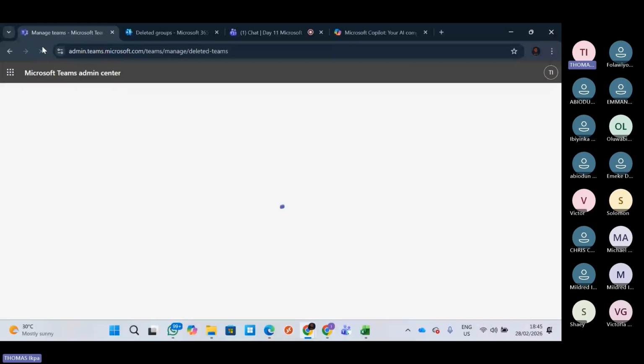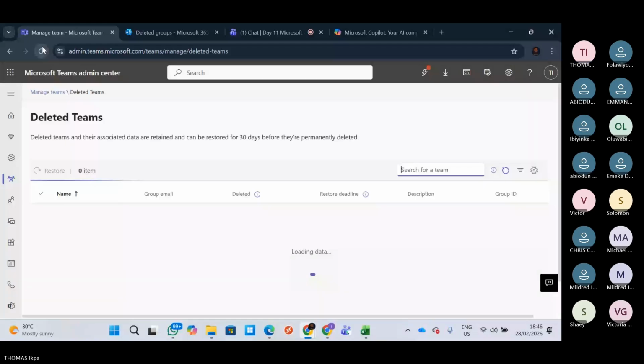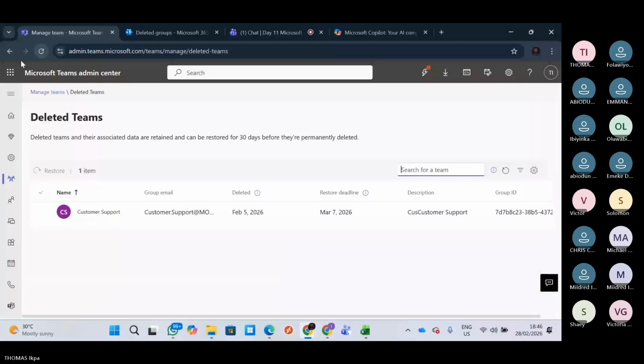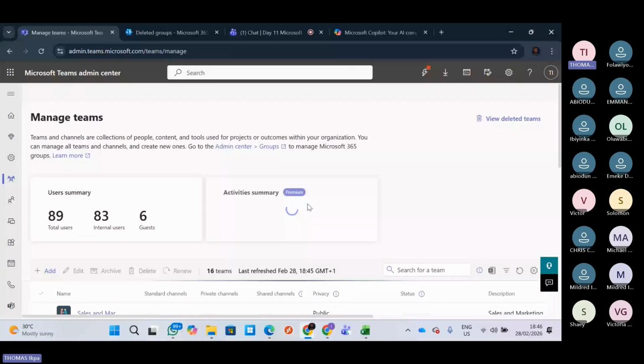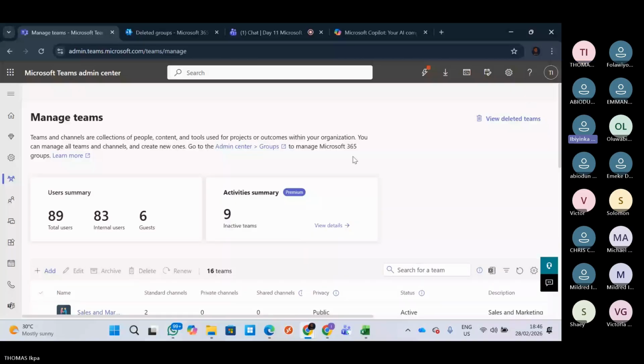So there's also an option on the admin center, that's Teams admin center, to restore. But it's not listed on the left hand side. It's listed above all teams. Just here, manage team, right up here, view deleted teams. Or you can go through here, admin center, groups, and then you see the deleted team.